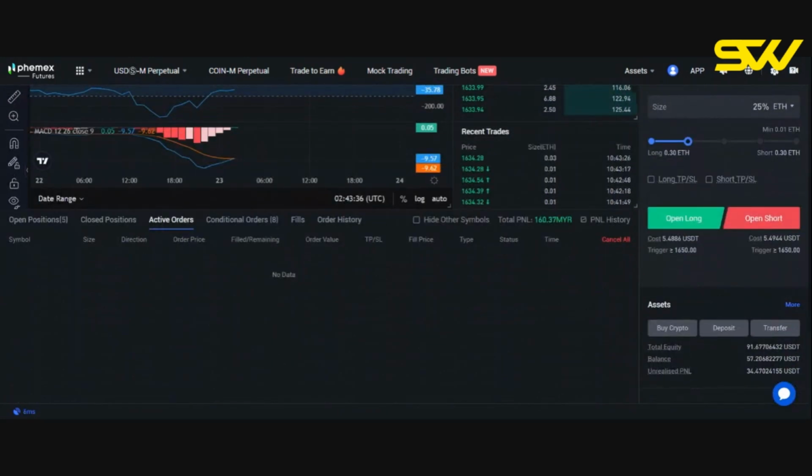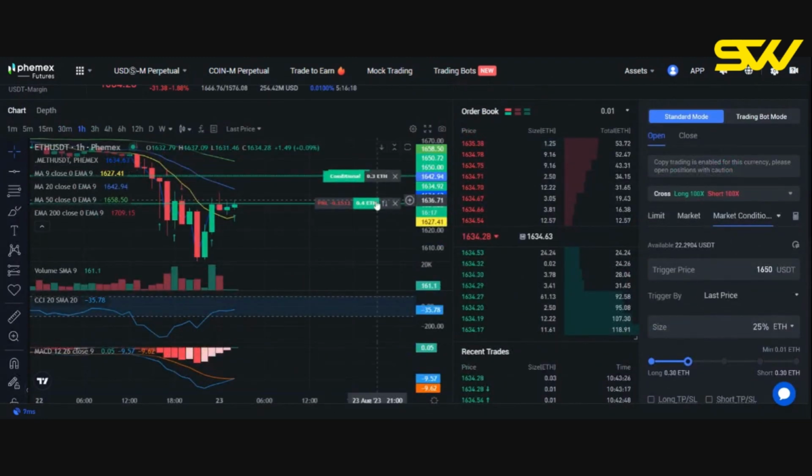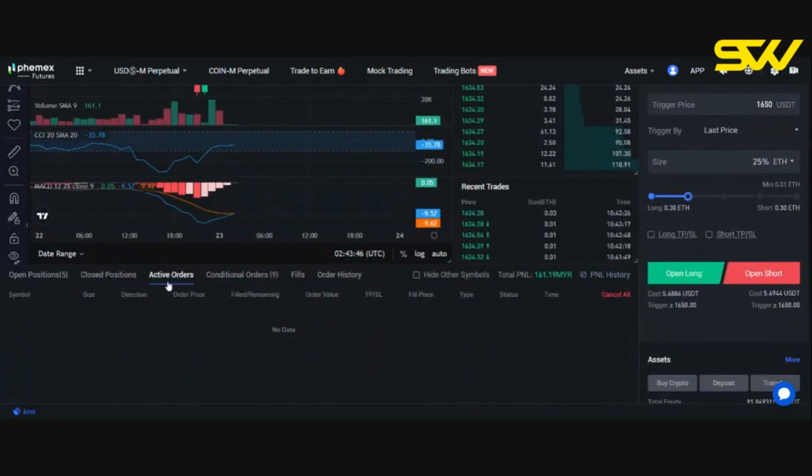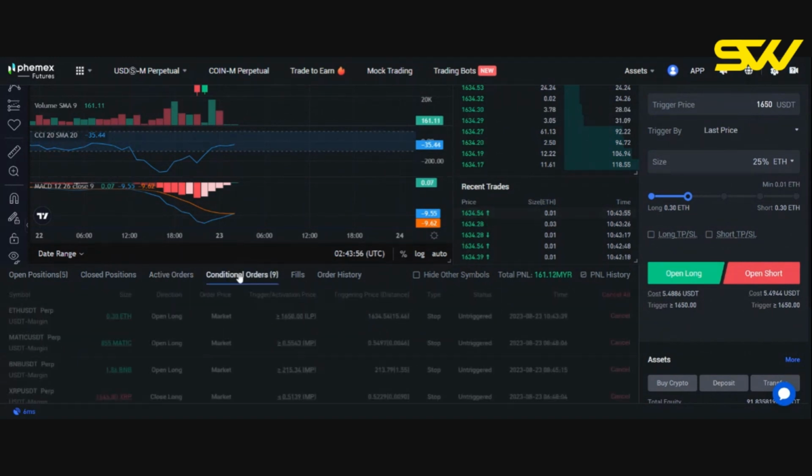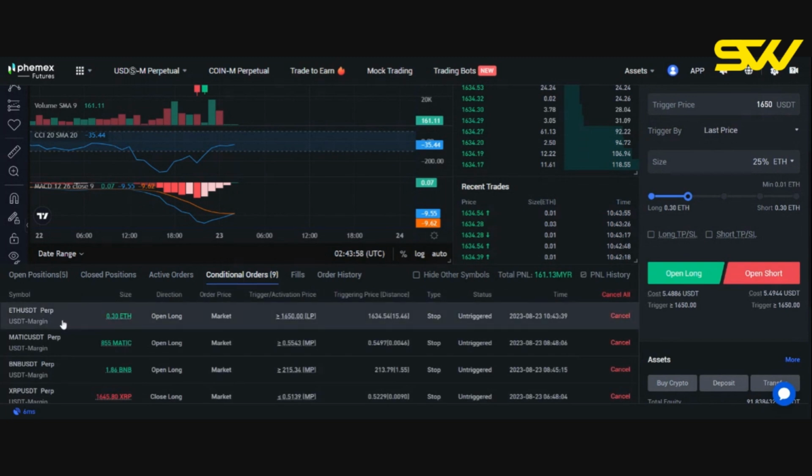And the long position is going to cost me 5.4886. So I just click long position. There you go, my position has been placed. Where can I see this? This time, I'm going to hover my mouse to conditional orders. Just now, limit orders appear in active orders, while conditional orders will appear here. I'll click onto here, and this was my conditional order that I have just placed.